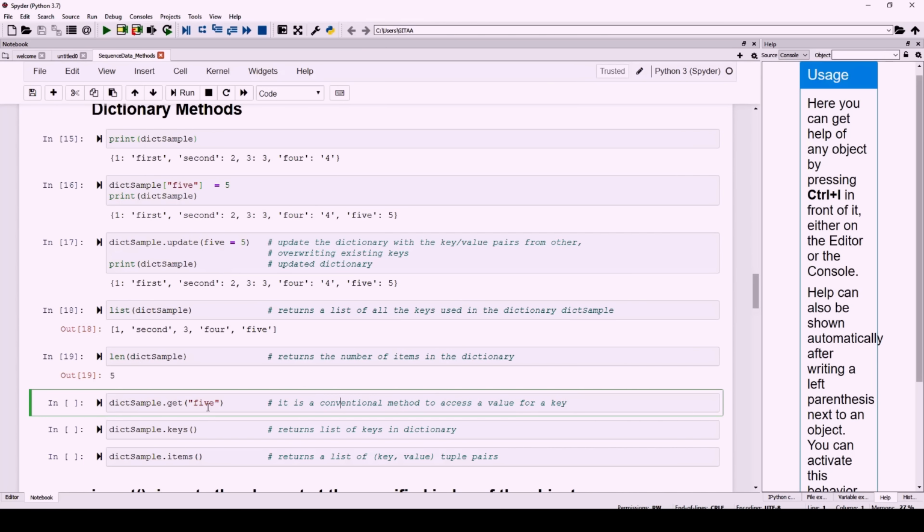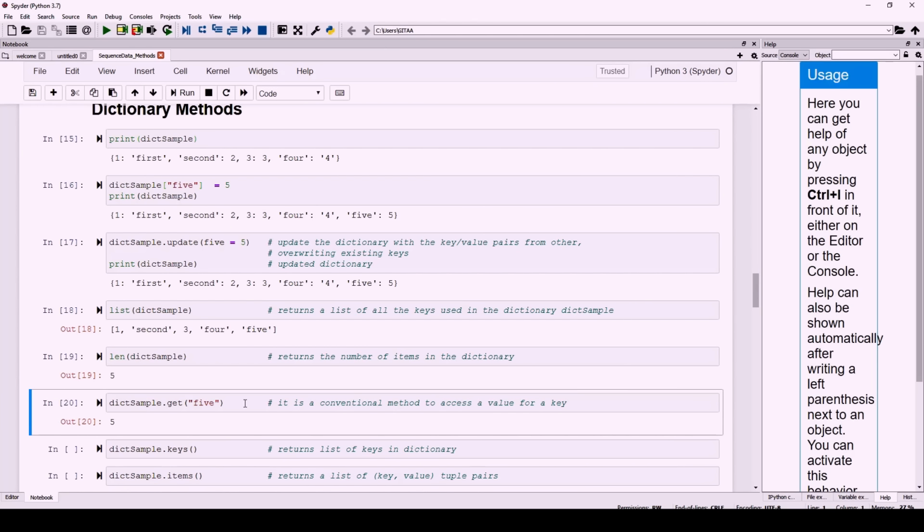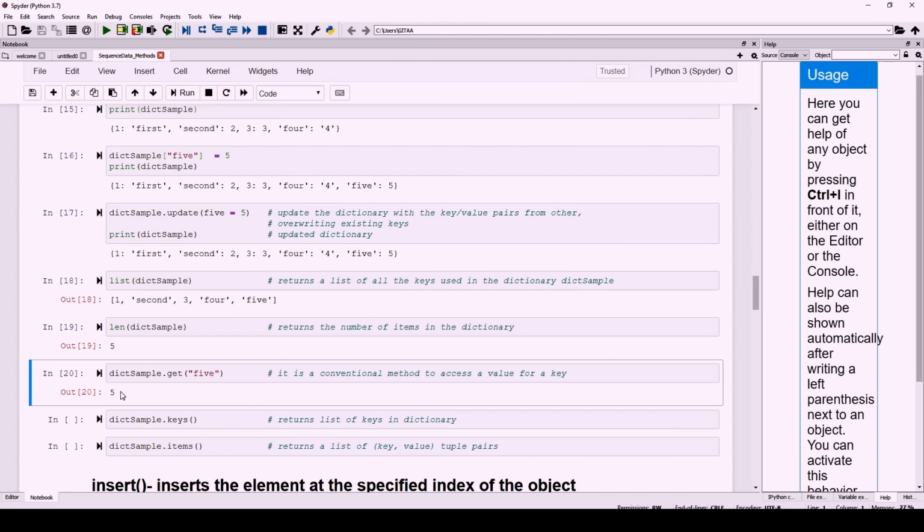So for example, if you know a particular key and you just want to access the corresponding value of it, then you can get that using the method called get, and you just have to give in the key of interest. So, the value corresponding to the 5 key is the value 5.